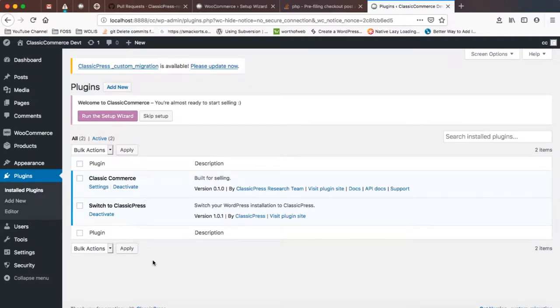Today I'm going to show you how to change your version of ClassicPress from one to another, whether you want to downgrade or you want to simply upgrade it. And we'll be using the Switch to ClassicPress plugin that you can actually get from the ClassicPress.net website.